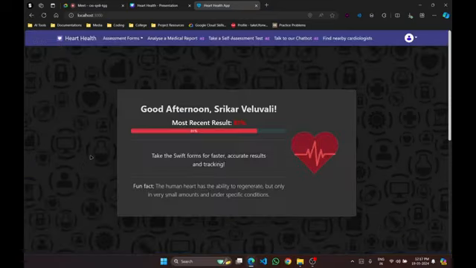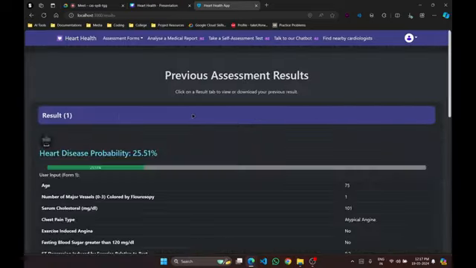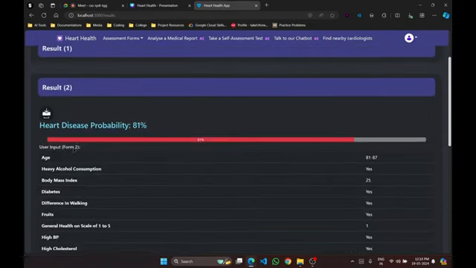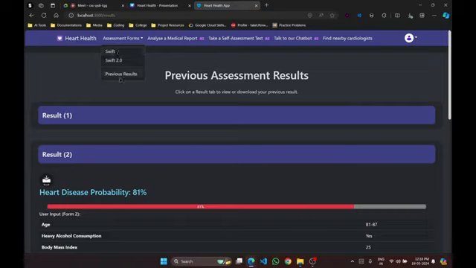Our project has a few additional features such as in the dashboard, you will be able to view your most recent result when you submit an assessment form, as well as you'll be able to distinguish between the assessment forms which you have submitted in the previous results section under the assessment forms navbar.